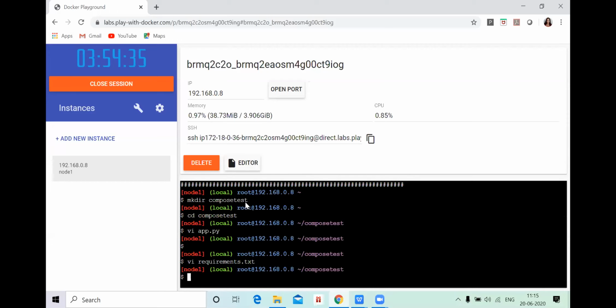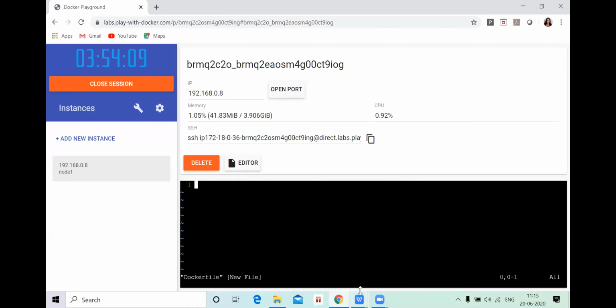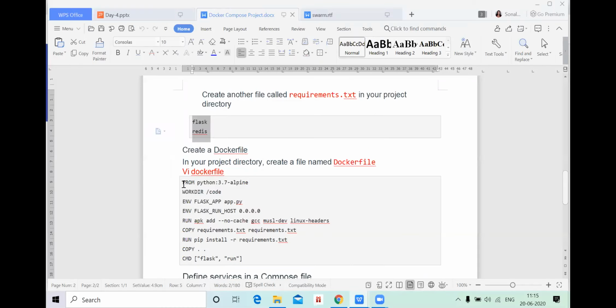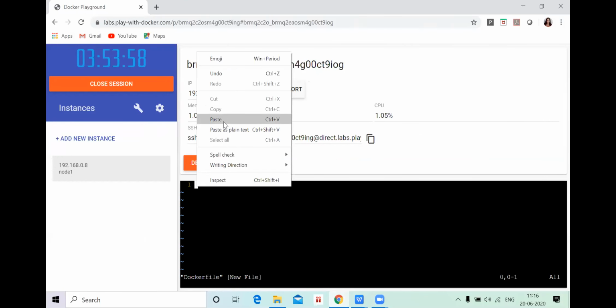So now my two files have been created. One is the Python program and one more is my text file. So now the next is I'm going to create my Docker file. So now here how to create my Docker file is we have to write vi Dockerfile. Once I write vi Dockerfile, I have to write inside the program. I have already written it here. I'll be explaining you what the program is now. I just copy and paste my program here.